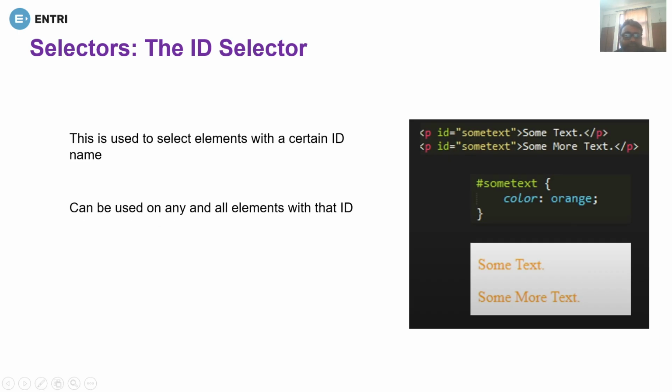Now it can be used on any or all elements with that ID. Now we know that ID cannot be common for more than one element. So this is one of the things which I've given you the information about, but it is not something which is to be applied.